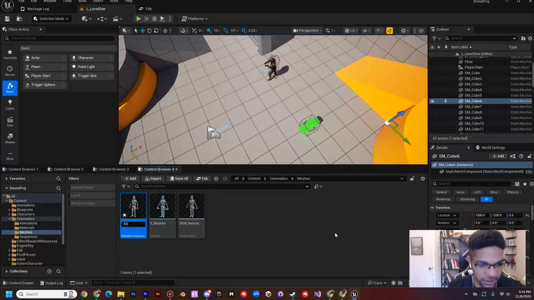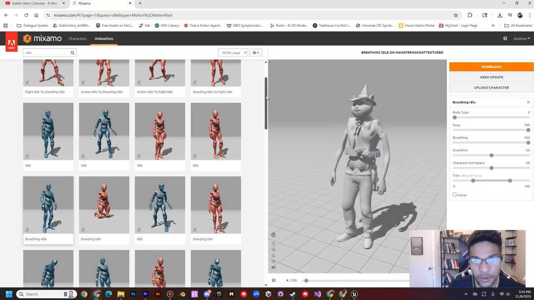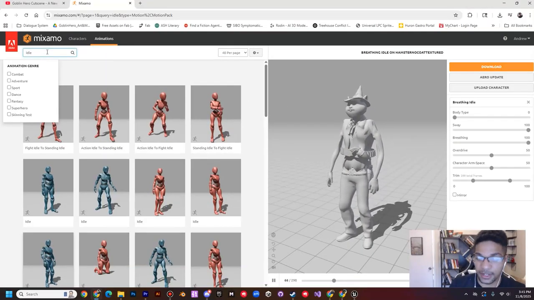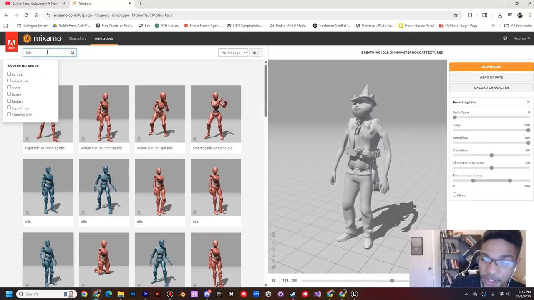And then animation sequence AS_idle. Then I'll put these in the proper folders later, so you can do it in whatever order you want. I'm just going to go ahead and get the idle, sitting, standing, and turning around animations because I know those are the animations that I want to use.